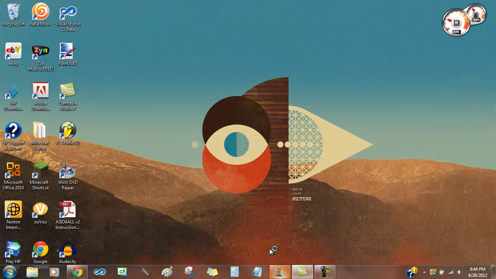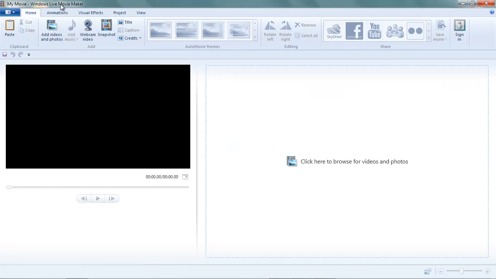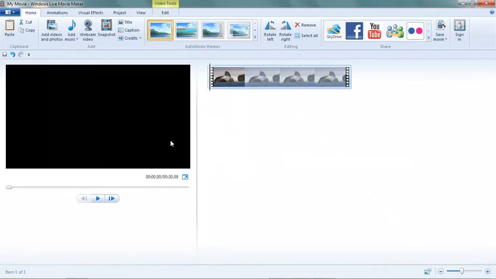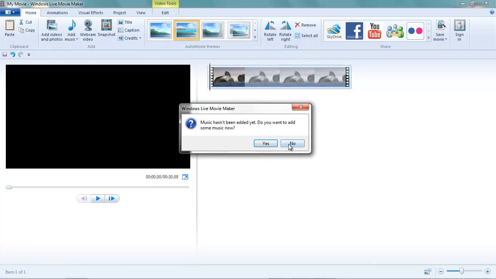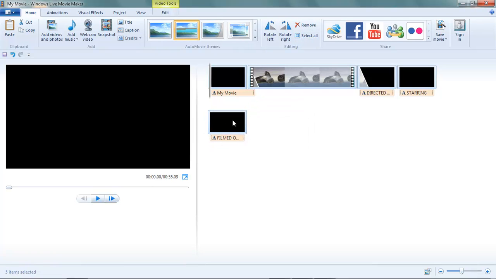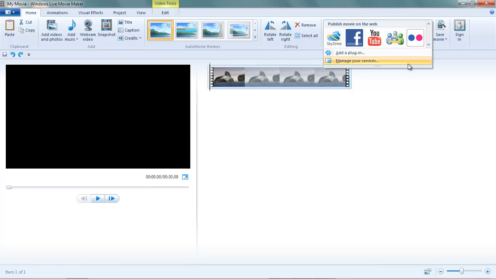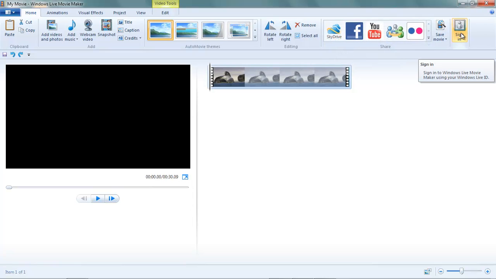Last one on our list is Windows Live Movie Maker. This is a very underestimated program, believe it or not, because it's really powerful. Not as powerful as, say, Adobe or something, but it's doable. Now you can add videos by hitting the Add Videos and Photos, add quick little effects to them, and things of that nature. Let me just undo that. You can upload them to SkyDrive, Facebook, YouTube, Windows Live Groups, Flickr, and even add more plugins. You can sign into your Live or Hotmail account, and do a whole bunch of other things.